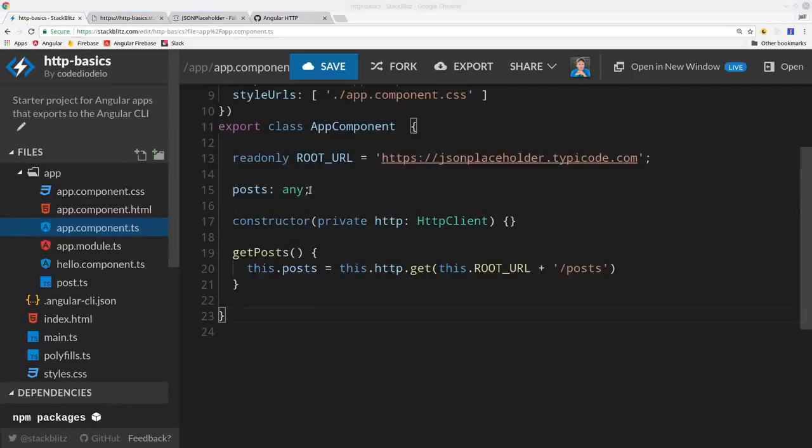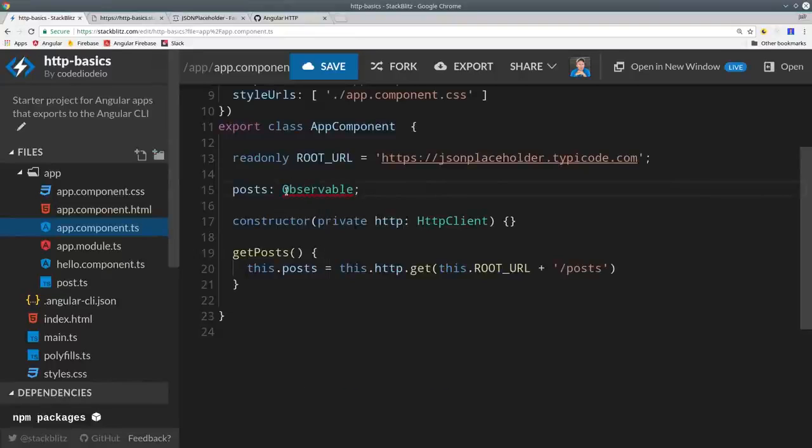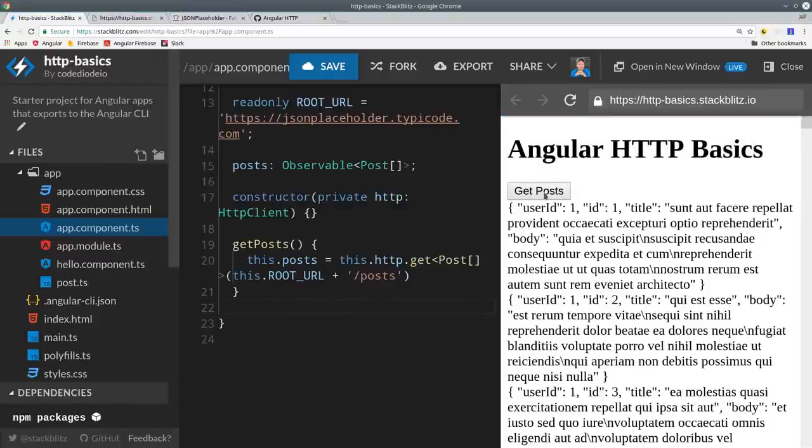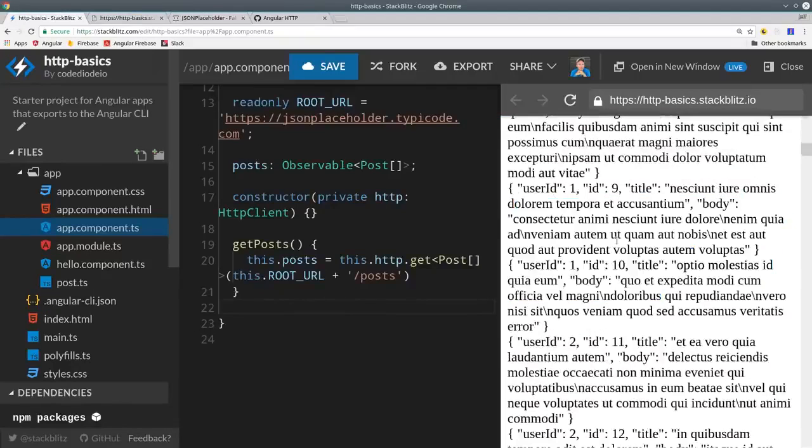So we're going to say our post variable is an observable that contains an array of post objects that adhere to the Post interface. The return value on http.get is typed as an object, so we need to change that to our Post array. So if we go ahead and run this code, we get the exact same result, but we have the benefit of strong typing in our code at this point.